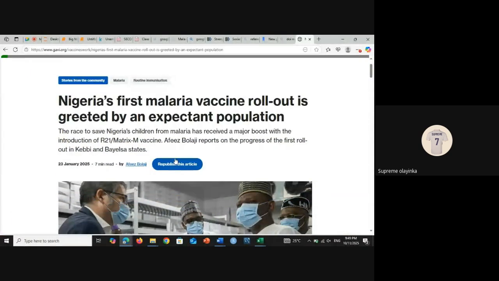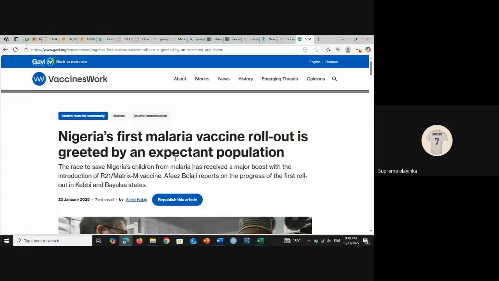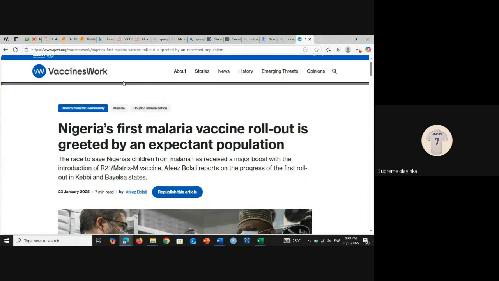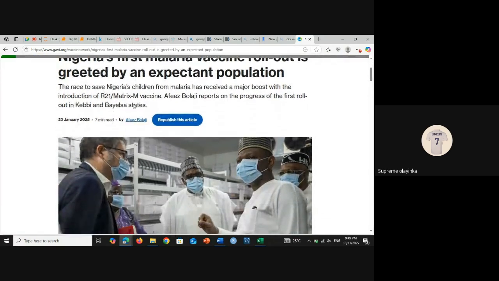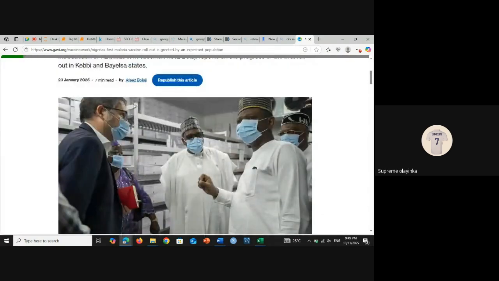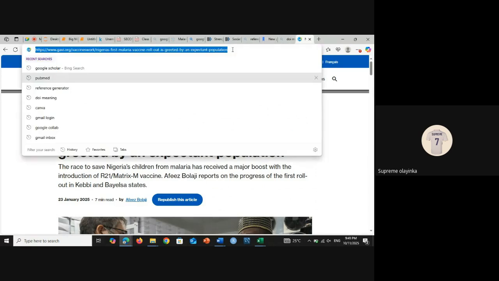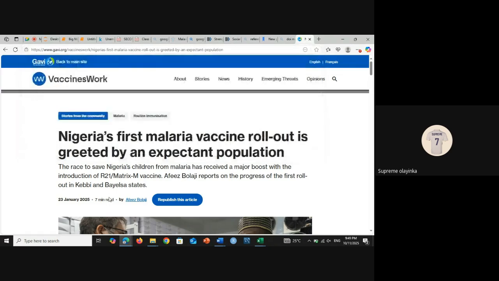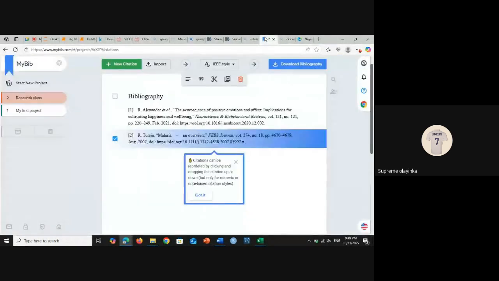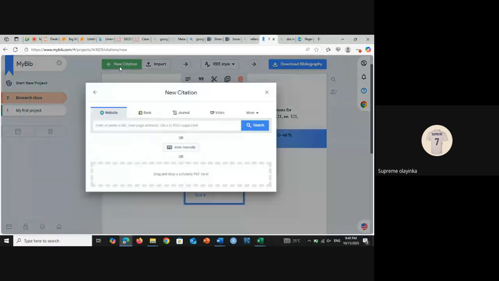So how do you now generate this? I guess this is a website. Now, because this is a website, you want to copy the URL. This is what we call the URL, the one I highlighted in blue. So you can just press Control C, because I got something from this particular work: Nigerian first malaria vaccine rollout is greeted by an expectant population. So I'll just go to my BIP, then I'll click on new citation.